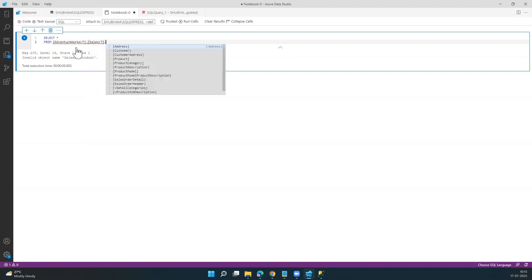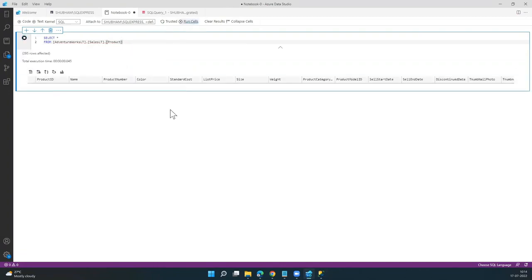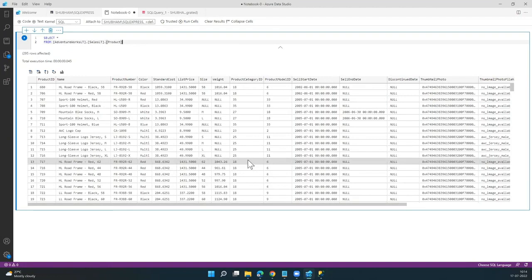Sales LT. Now it will recommend all the tables in this particular schema. So let's go with product, and this is how your results would look. This will be in a notebook format.